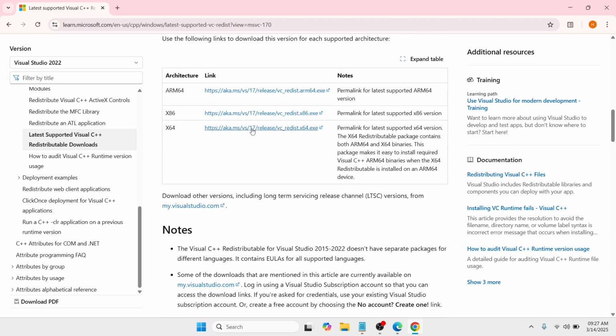Just click this link. If you have the 64 system type computer, then go with this. If you have an x86 computer, then go with the second. And if you have ARM64, then go with the first.